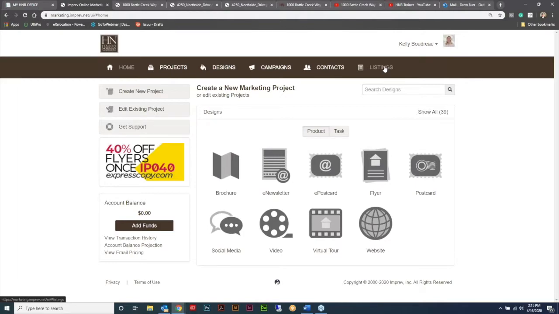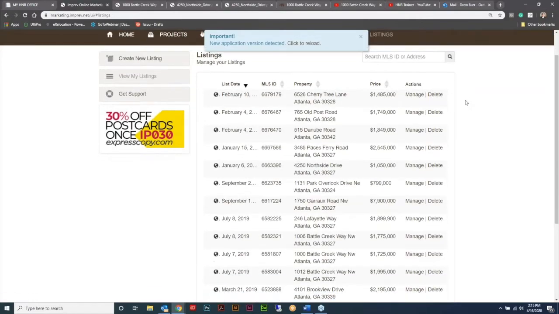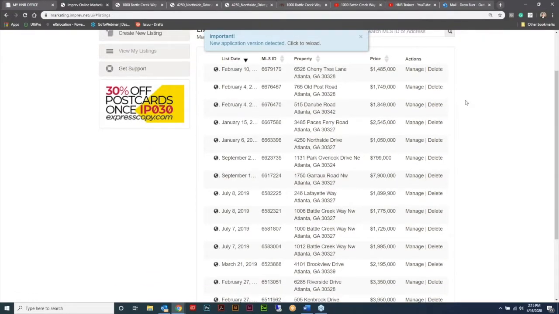Lastly is the listings, which isn't a whole lot to check. When you click on this particular tab, you'll notice that it just has the list of your listings pulled into Mia.